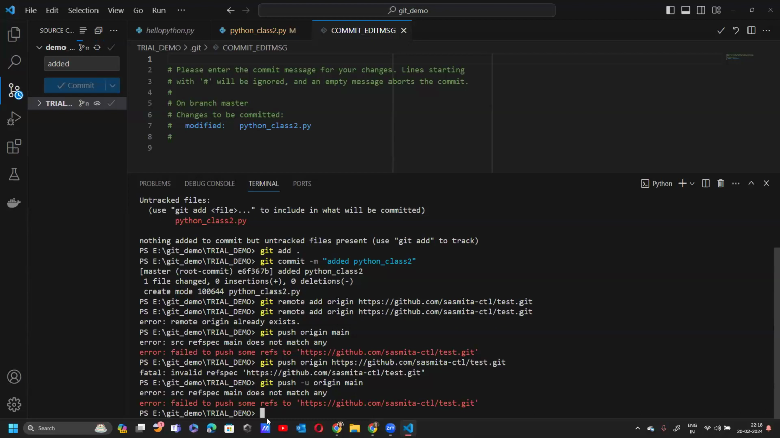So I think main indicates master only. So we are pushing this code to origin main. Origin means whatever was added, right? Instead of cloning, I'm just doing remote add origin. So I'm mentioning here, this is my origin. And once I have added this origin, I'm pushing to the master branch of this origin, right?